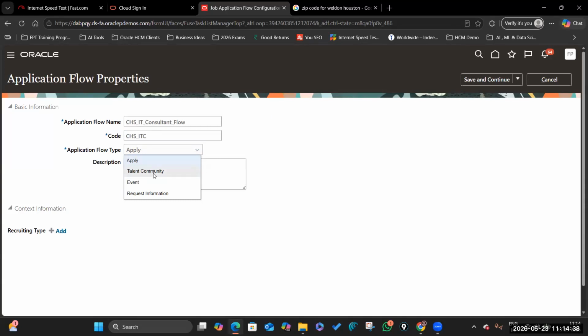Or it's a kind of talent community, where you want to add that particular candidate to a talent community, or you are asking them to join an event, or you are asking for further information. At this point of time, this application flow is a kind of job apply only.